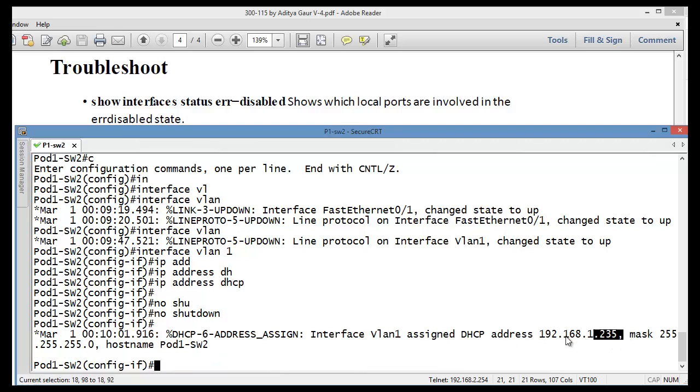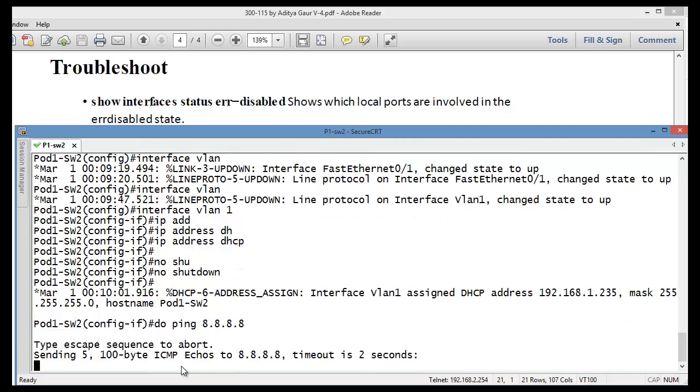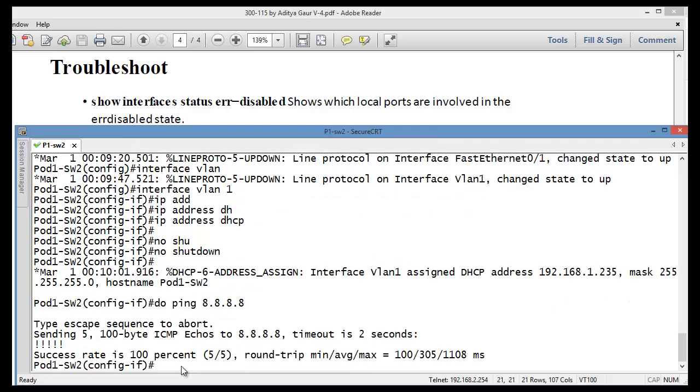Yes, it is. So I have a DSL router that is working to provide internet services. Hopefully I will be able to access the internet as well. Yes, my switch is working. My switch is able to access the internet, which means now I am connected to the production network.